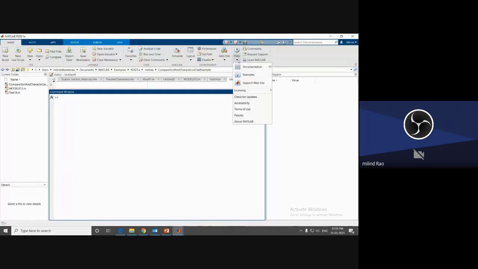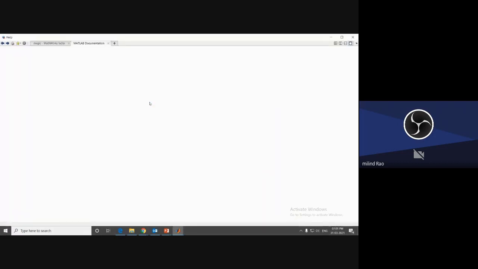So here in the help section you can see the documentation. From here, you can simply put the doc command here. Okay, so for every function in MATLAB, you can refer to it with this documentation.